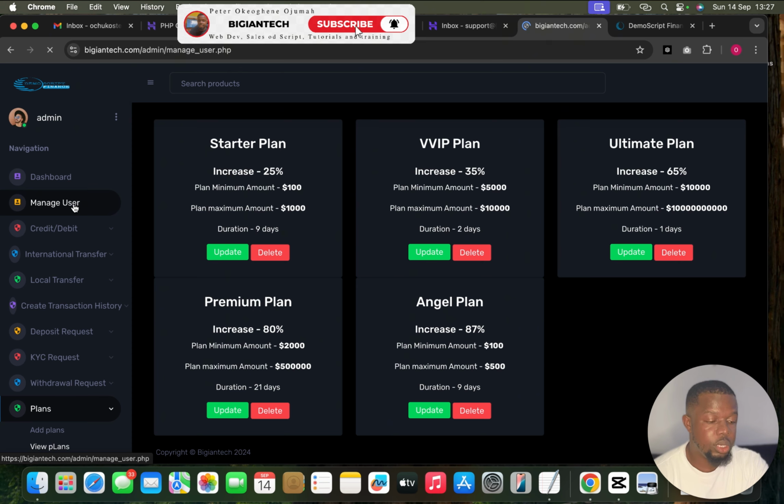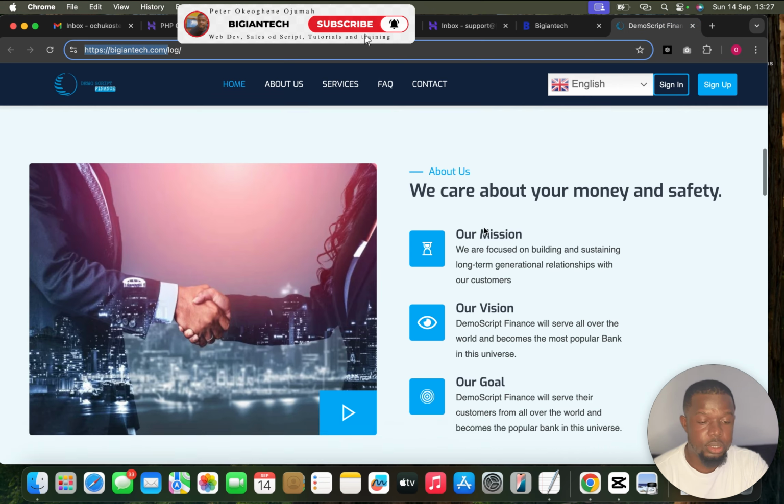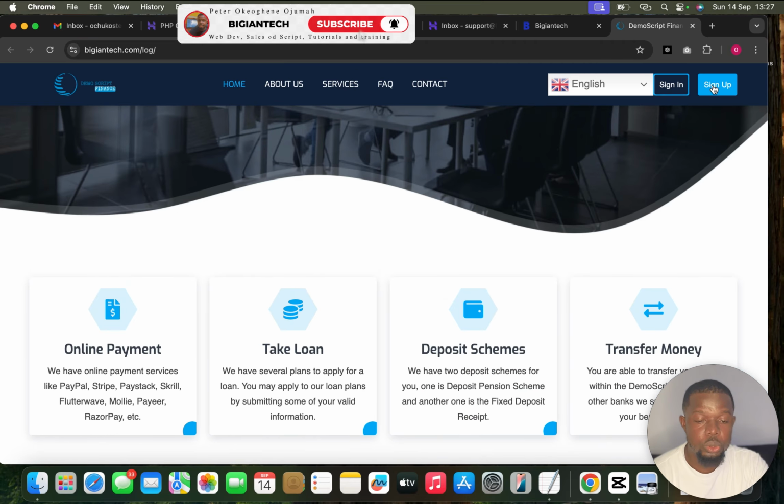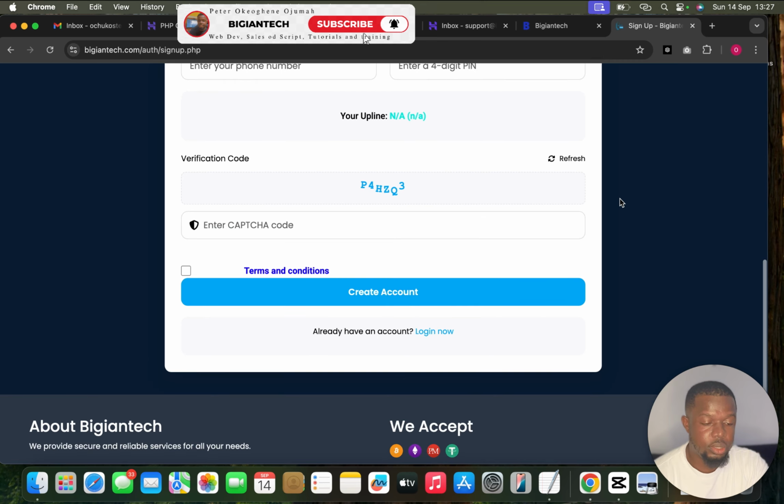If you go to manage users, now there are no users yet. So let me go back to the website. I can say this is Slate. So I'll go straight to sign up. I can see the sign up section, which is nice.